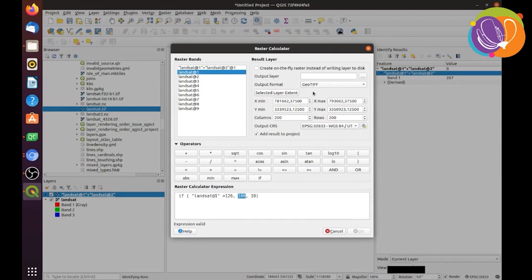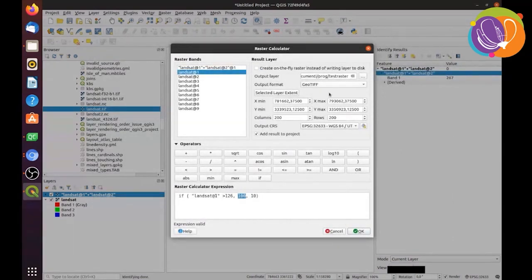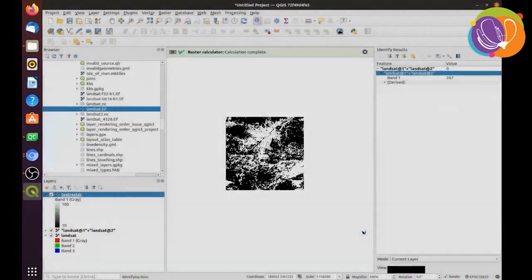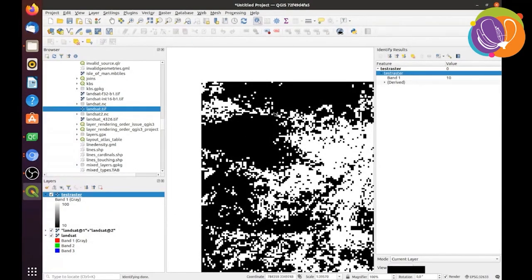I'll use the raster calculator as it was used before my GSoC, so saving a file. So test raster, and I will press save. So now it is possible to perform the computation, and I will add another layer on top in QGIS. And we can see now that I have a raster layer with two values, 10 and 100. If I inspect this raster, in some place it will be 10, and in some other place, it will be 100.